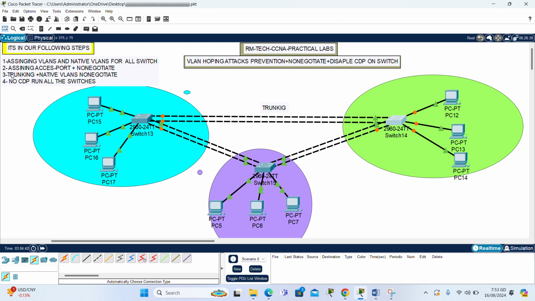In our next step, we will make a trunking on all these ports between the switches. So let me check the ports that we are going to configure for trunking: FS01, FS02, FS03, and FS04. We will make a trunking.